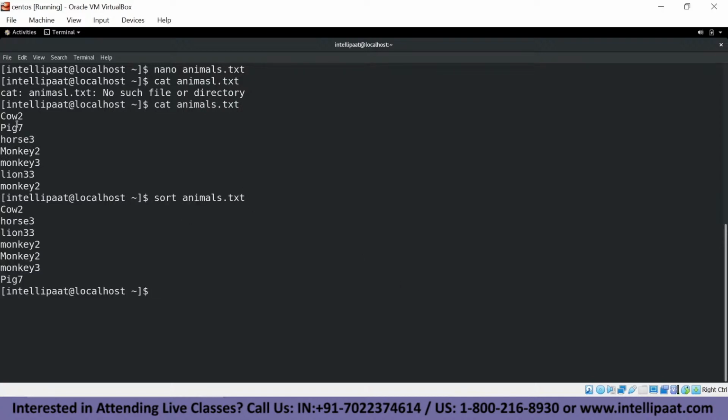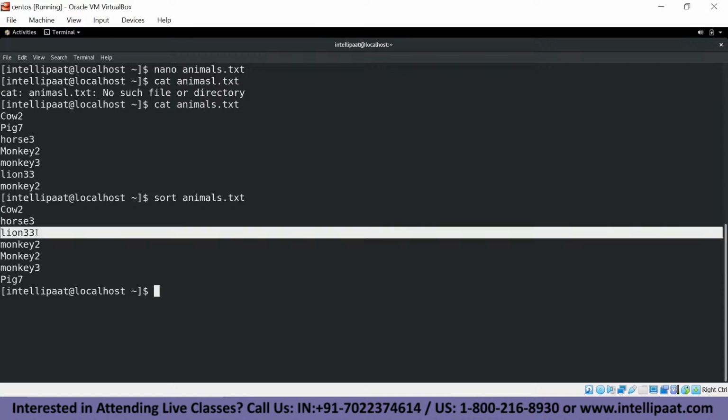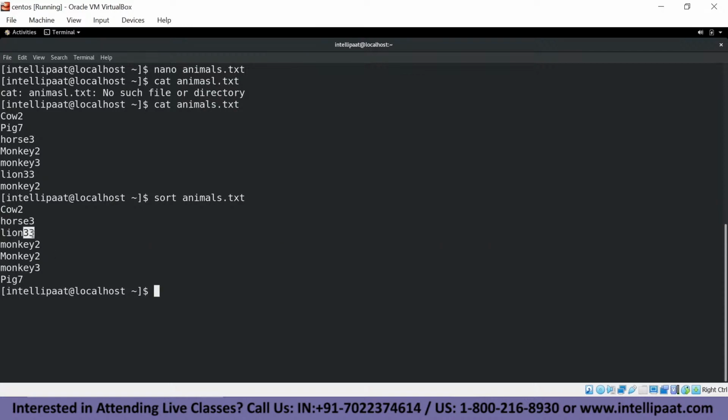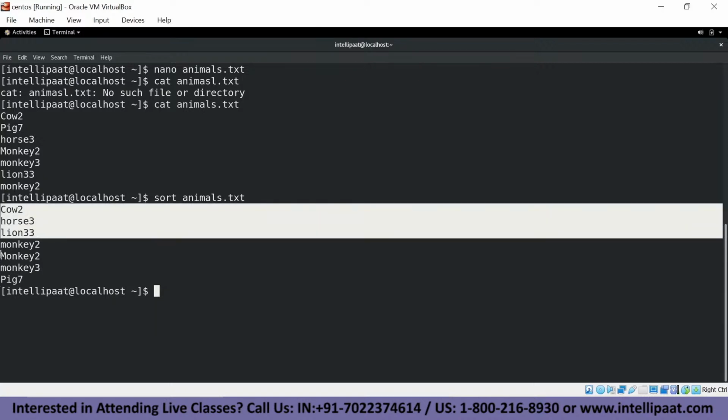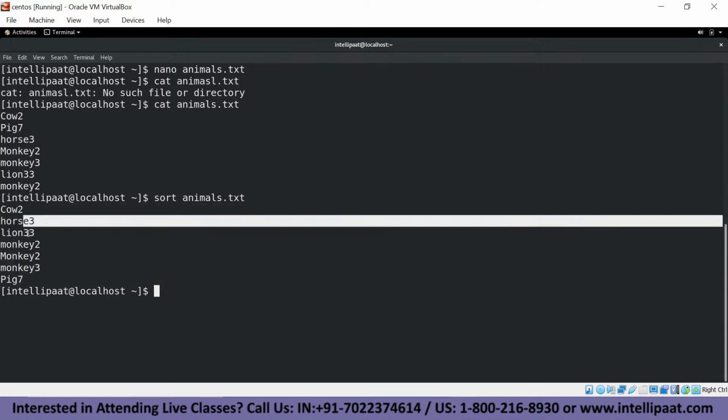Okay, so now you can see cow. This was the order, but here you can see cow 2, horse 3, because of small letters as well as the number 3. And then you can see lion 3. Why lion 3? Because you provided 33, but obviously the command will not know that this is 33. Instead, it will understand that this has 3. So that's what is here: 2, 3, 3. And then comes monkey 2 and monkey 3. So C, H, L, and then comes M, and then comes P. So first it's the letters as well as the numbers accordingly.